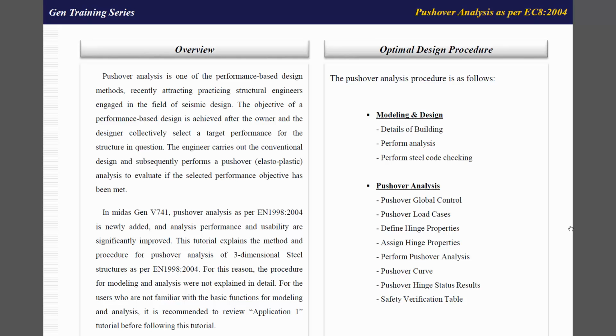In Midas Gen, we are using the pushover analysis following a lot of different codes, and in this video we will talk about Eurocode. In this tutorial I'll show you the method and the procedure to perform pushover analysis for a three-dimensional steel structure, but I will not show you the modeling phase because this is very basic, and this will be focused more on the design and how to put in place the pushover method.